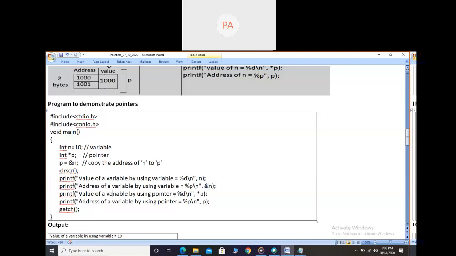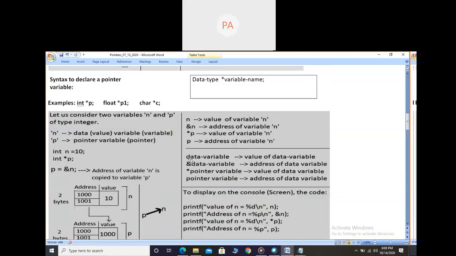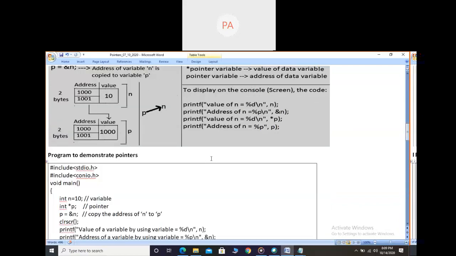Next, the value of a variable by using the pointer variable: you use the star symbol. Star symbol indicates value. For the address of a variable by using the pointer, you should not write anything for the pointer variable. It indicates address. Just follow this general formula. A data variable without a symbol indicates value. A data variable with the ampersand symbol indicates an address. A pointer variable with the star symbol indicates the value. A pointer variable without a symbol indicates address. So those things I have displayed here.